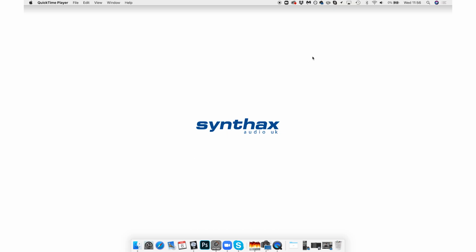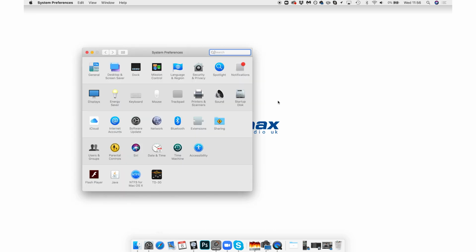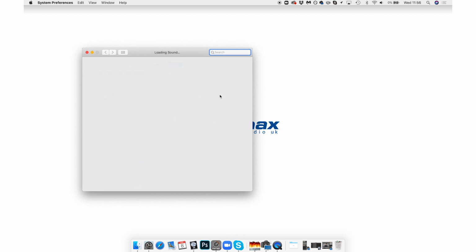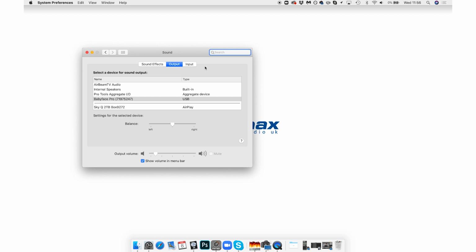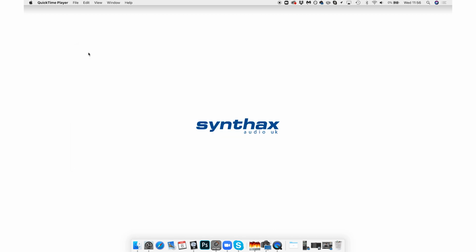So let's get started. For this, I'm using a Mac. If you're using a Windows machine, you can check out the link in the description below for a quick rundown of what you need to do. But for now, I'm just going to go to System Preferences. I'm going to go to Sound here, and we're just going to check that the RME interface is selected as the main device for input and output. And you can see on output here, it's Babyface Pro, and if I go across, Babyface Pro is selected for input as well, so that's all fine.